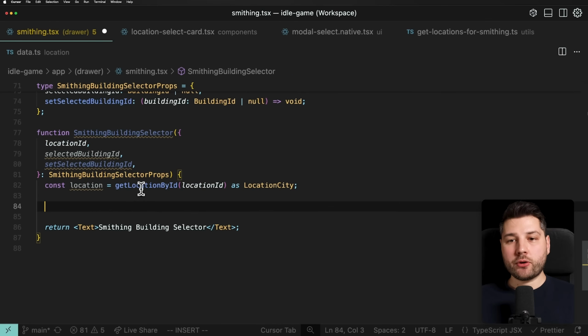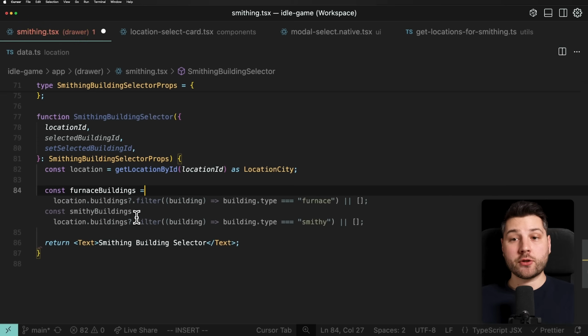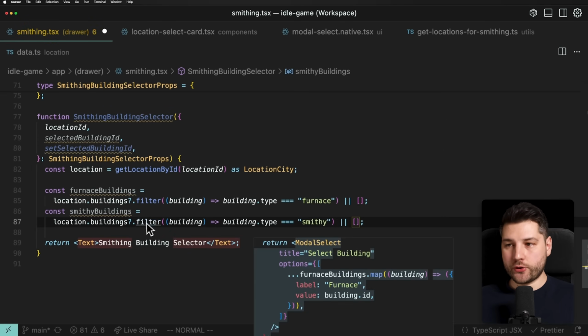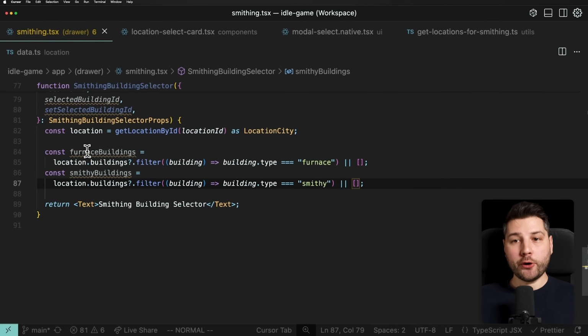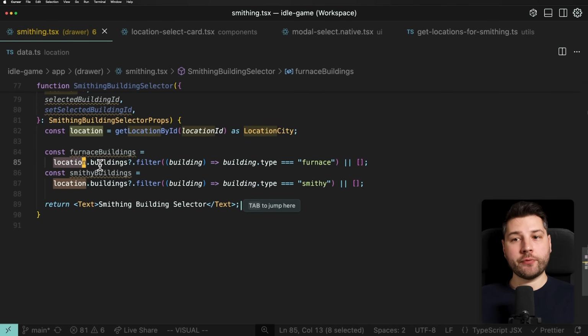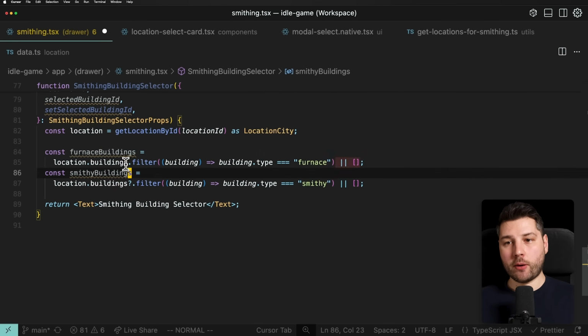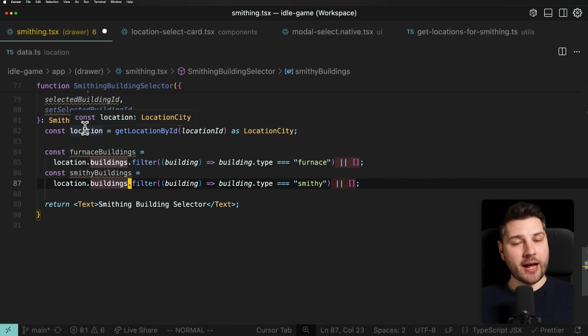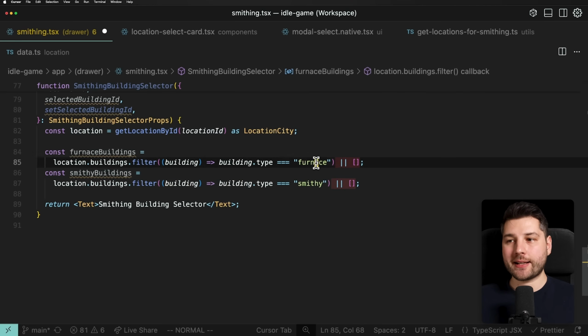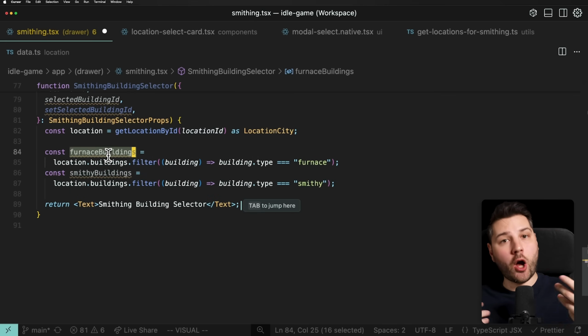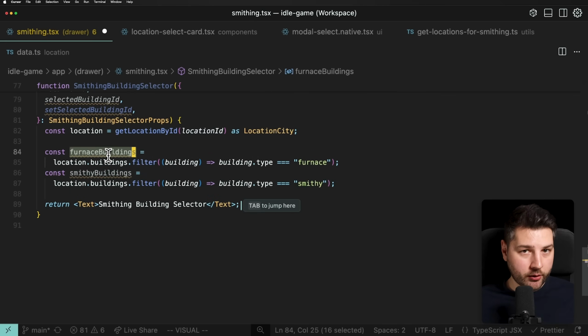So for this, we'll need to create two variables. We'll need to create const furnaceBuildings, exactly like Cursor exactly knows what to do. So the furnaceBuildings are going to be location.buildings. This one is not going to be optional, because we know that this location has buildings because it's typed as LocationCity. And we're going to filter all the buildings that have a furnace, and let's remove the empty arrays. And then for the smithyBuildings, all the buildings that have a smithy. And now we're going to use these and pass them to the options of our ModalSelect component. So let's do it.